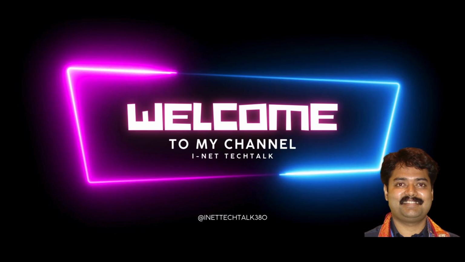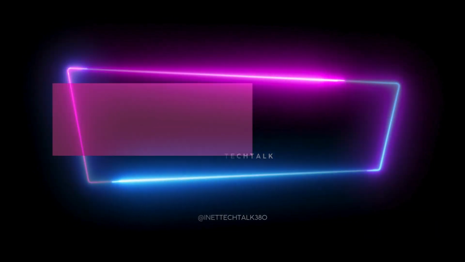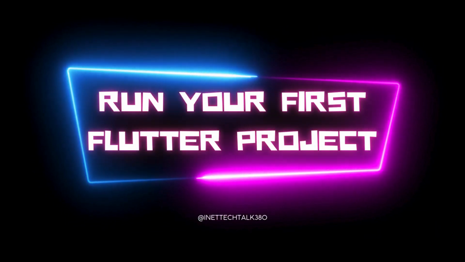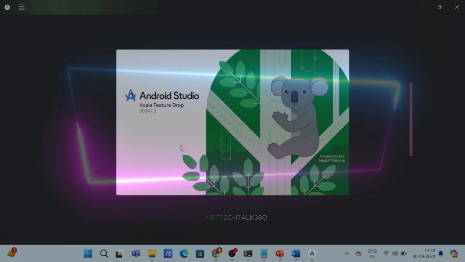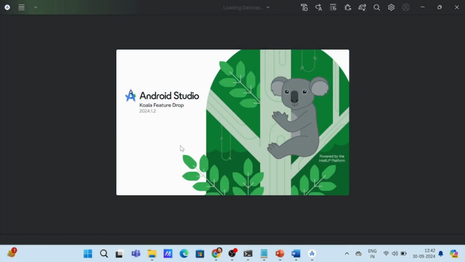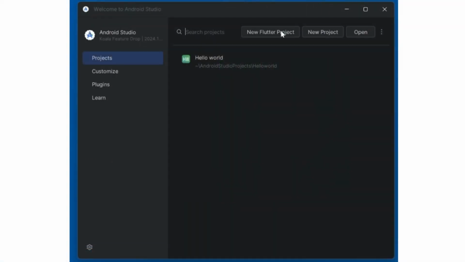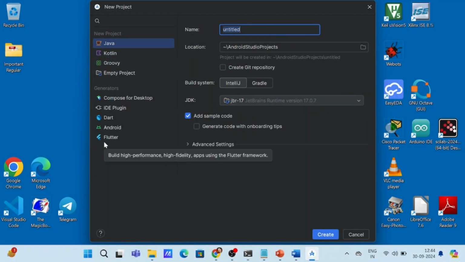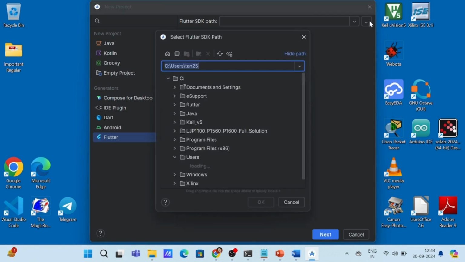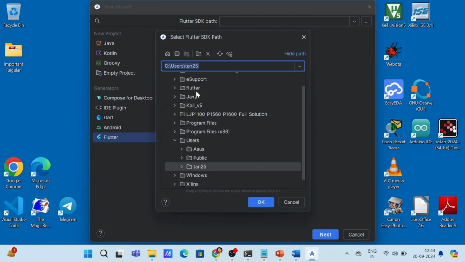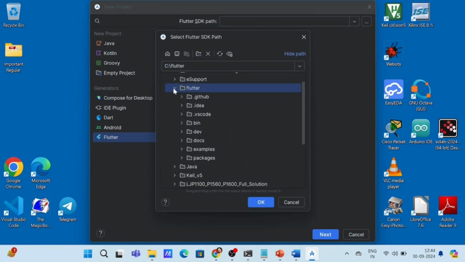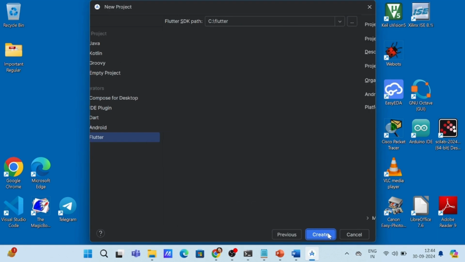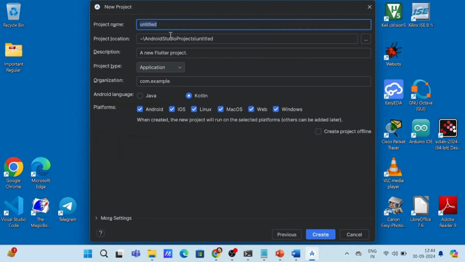Today, we are diving into how to run your very first Flutter project. Let's get started. Launch Android Studio and navigate to Projects. Then, click on New Flutter Project. In the bottom left of the window, click on Flutter. Then, navigate to the Flutter SDK folder by browsing under the C drive and click Proceed. This will set the path for the Flutter SDK.